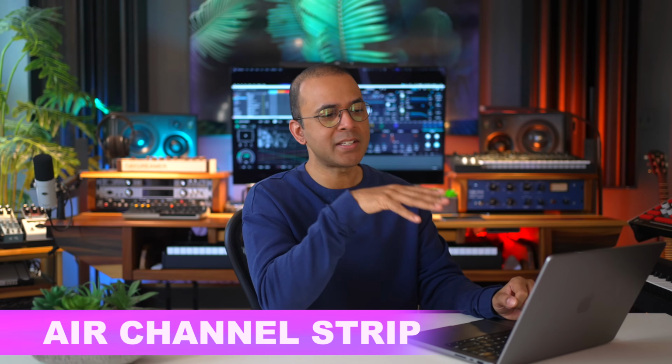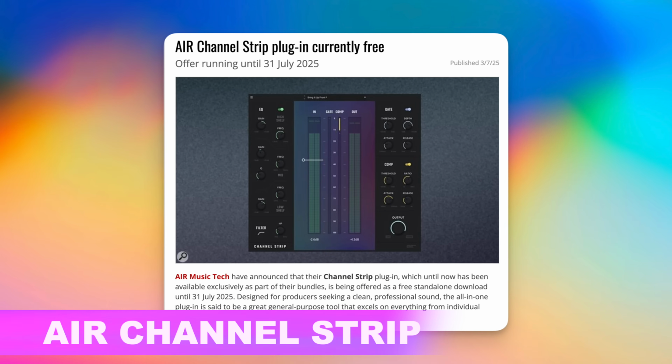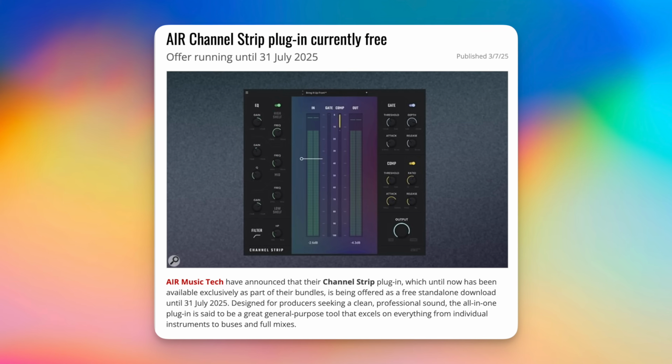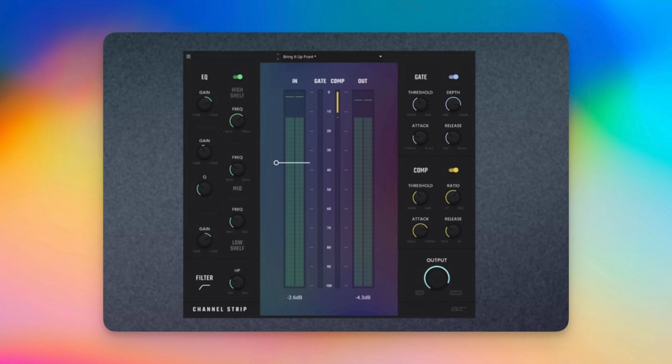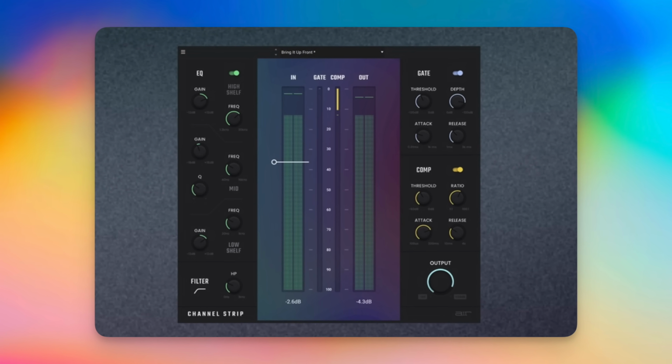Okay, AIR Music Tech is giving away their Channel Strip plugin as a standalone download, completely free. It said until July 31st, 2025, but it's still there. It's a clean general purpose channel strip that works well on just about anything, any instruments or even vocals. You get compression, EQ, gating, and filtering all in this one interface.